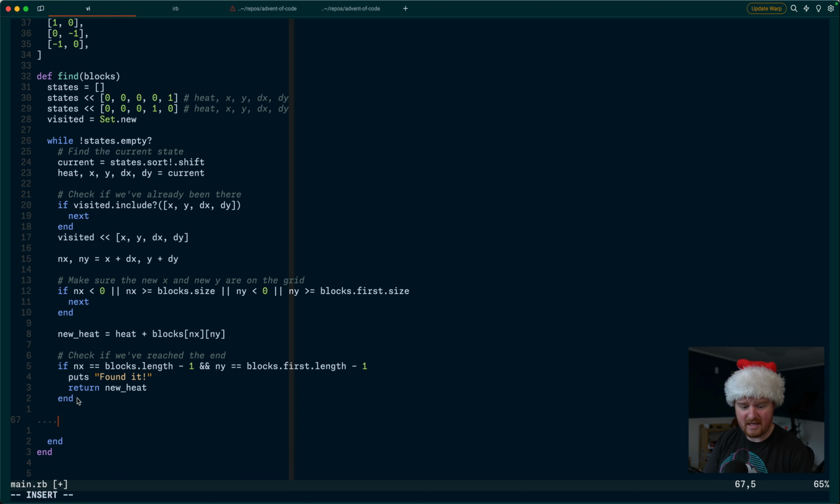Now we want to say dirs.each do direction. We can destructure this into ddx and ddy, because we already have a dx in here. We already have the direction we're changing for the current state, so this is the direction that we would be changing for the next state. Here, what we want to do is check: don't go back the way we came.